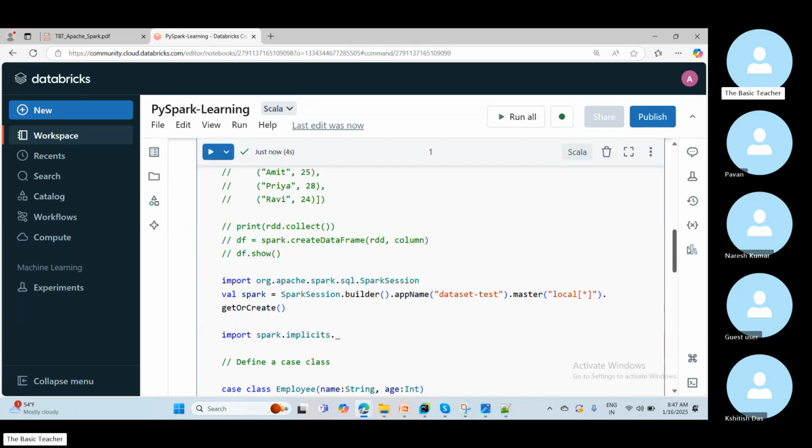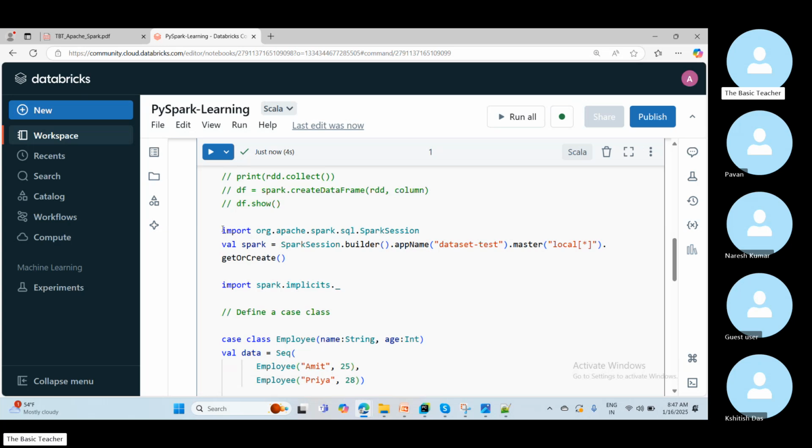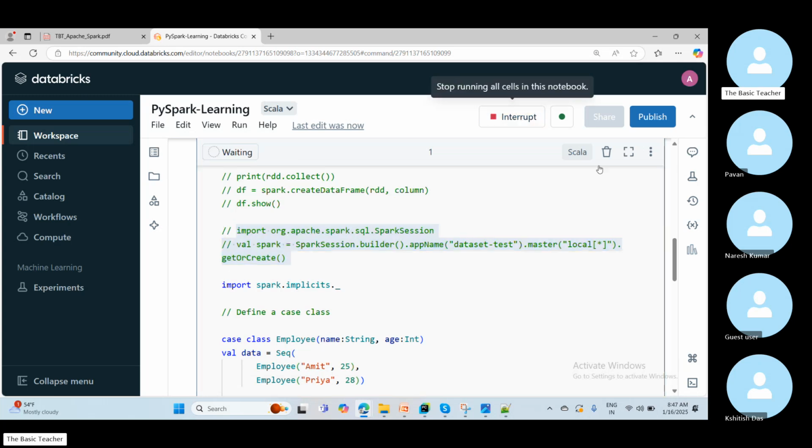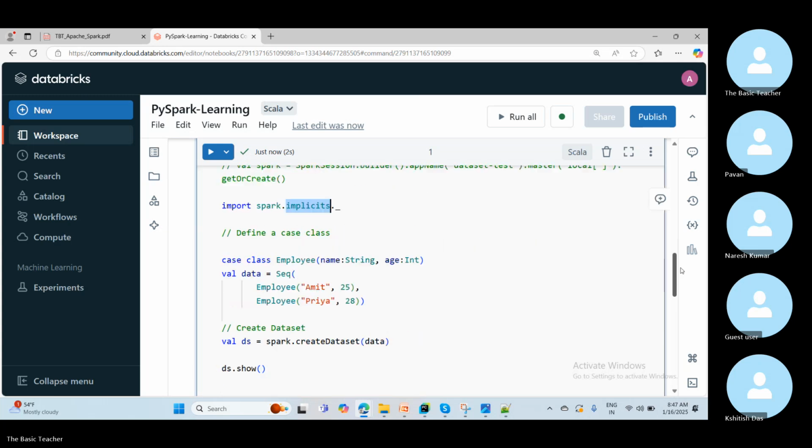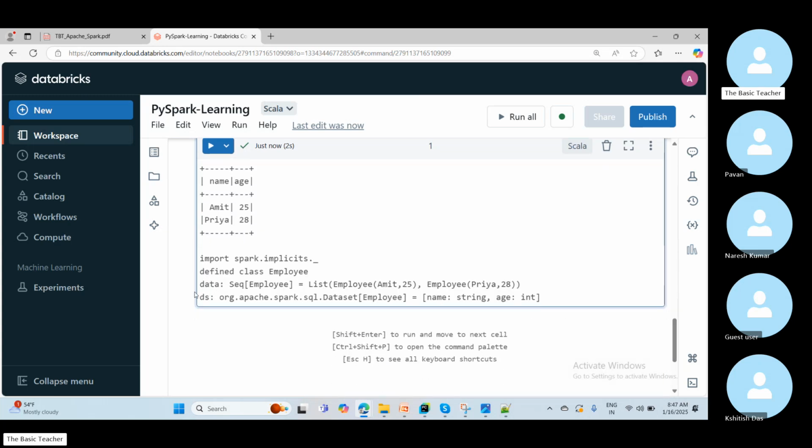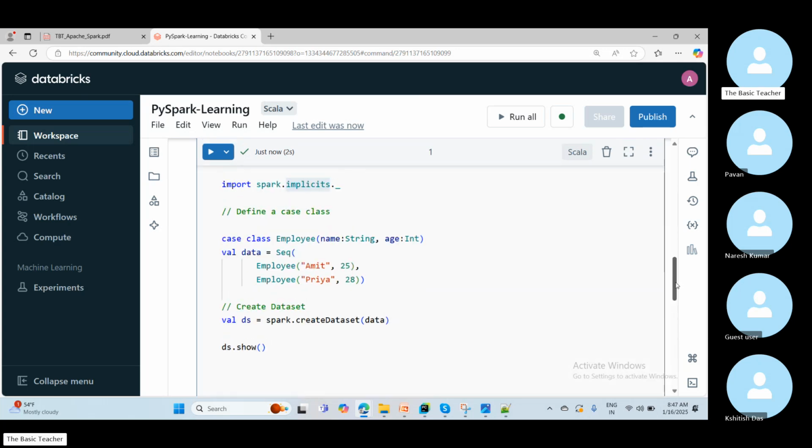Okay. Now before checking the output, I will check if this works the same for data set as well, like DataFrame and RDD. Yes, so SparkSession is not required. I am taking spark.implicits and going with this. You can see this has created this DS data set, where the data set is Employee, and for Employee we have name and string, and for that we have the data. So like this you can create the data set.